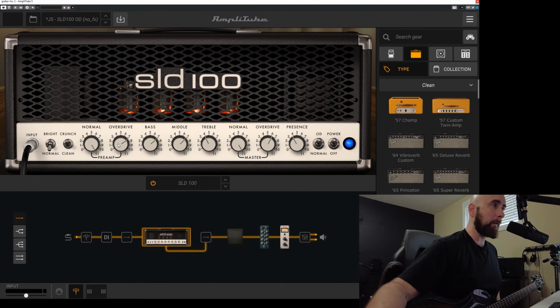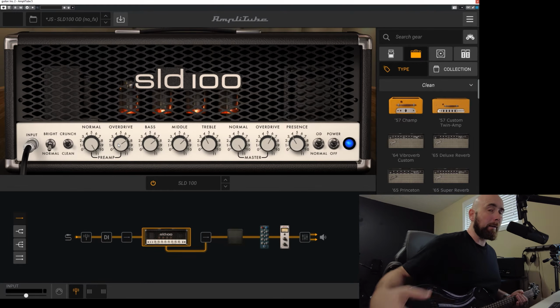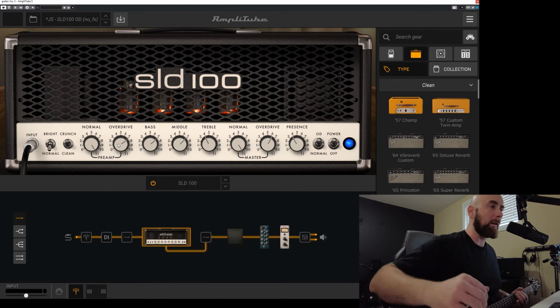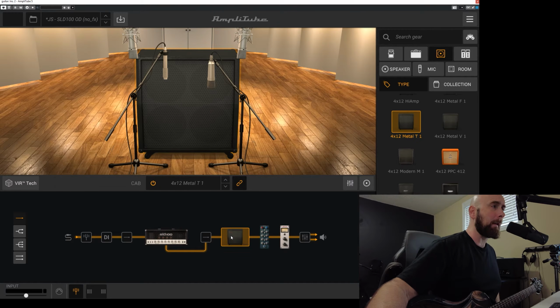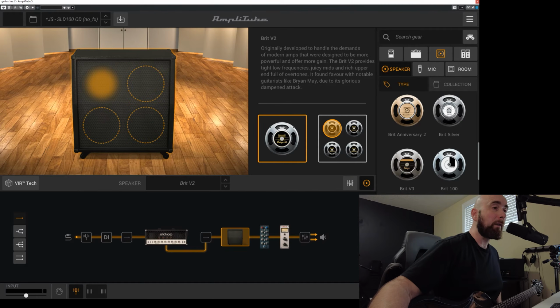Now, one thing I have found with a lot of models of the SLO 100 amp is that they can get kind of bright and abrasive sounding. It has a nice ability to cut in a mix, but you also have to be careful that they don't get too bright and edgy and almost have that nails on a chalkboard sound if we haven't dialed them in properly. So one thing I did to avoid that is coming over to the stock cab that pops up with it when we load it in Amplitube 5. I'm using this 412 Metal T1 cab with the Brit V2 speaker, which is a Vintage 30.